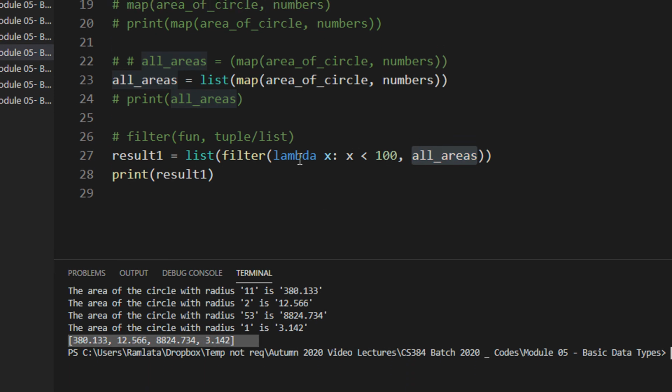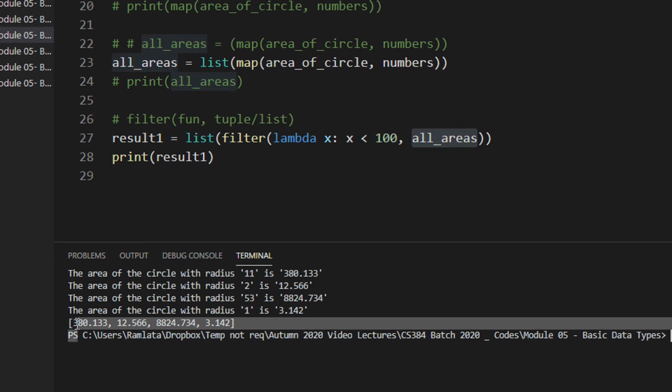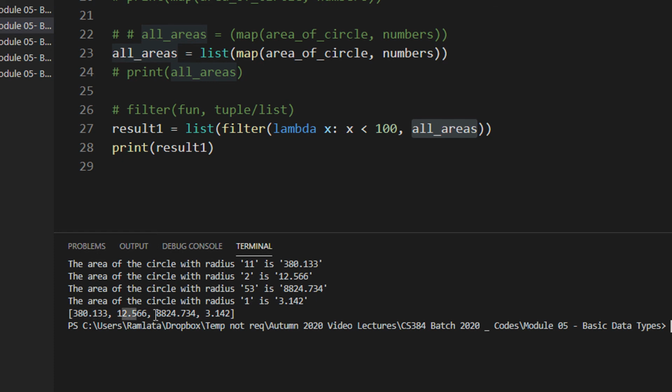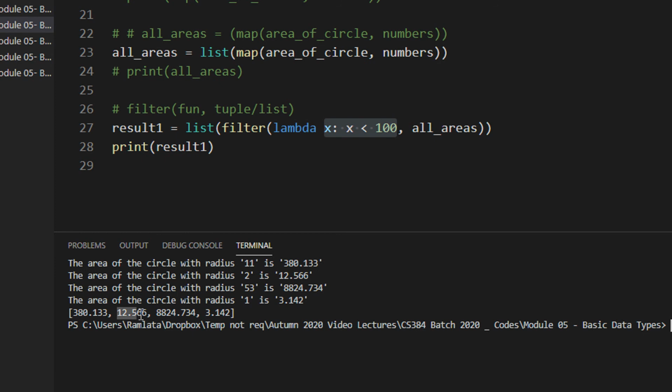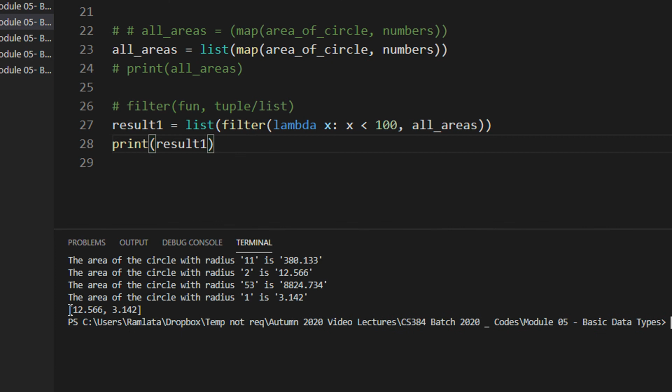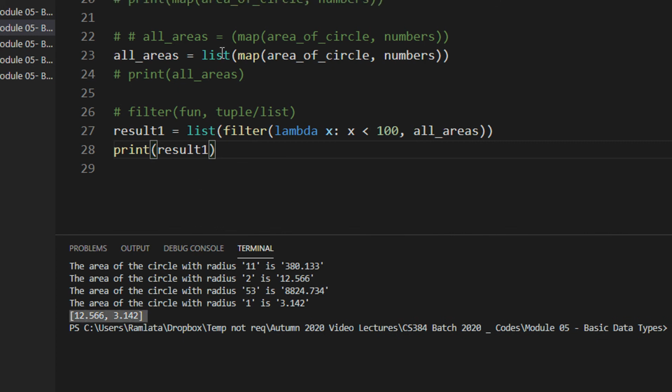Here, see what our lambda function is doing. It is returning x only if the value of x is less than 100. So all areas has 4 floats: 380, 12 point something, 8824 and 3.142. So the lambda function returns only those values which are less than 100, right? So less than 100 are 12.566 and 3.142. So it filters out those values, returns a list which is stored into result1, and then I'm printing the value of result1. You see, we get these values 12 and 3.142.